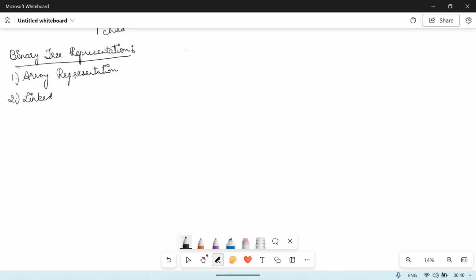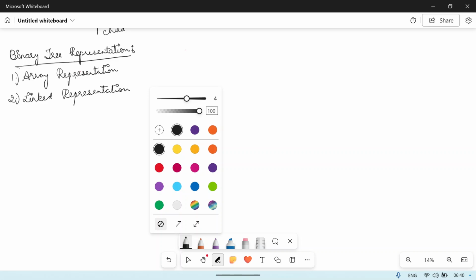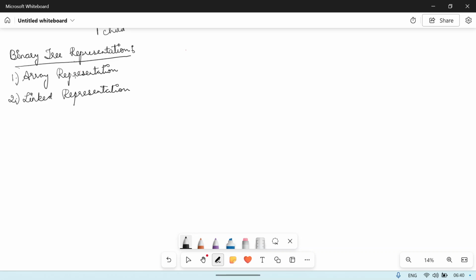Now I will do the next topic, that is binary tree representation. How to represent a binary tree? Very important. Kindly take your time and understand. There are two ways of representing the binary tree. One is array representation. The other one is linked representation. These are the two representations that you have. Let me first discuss array representation.